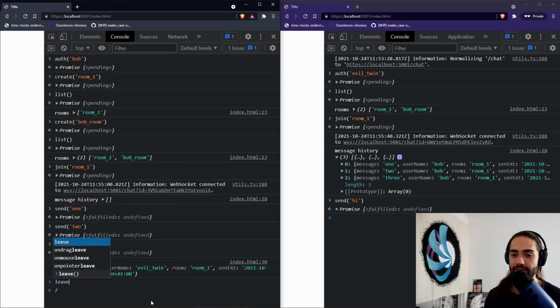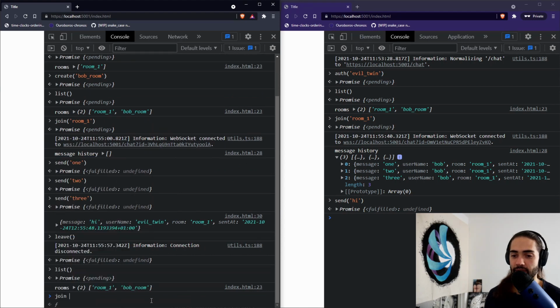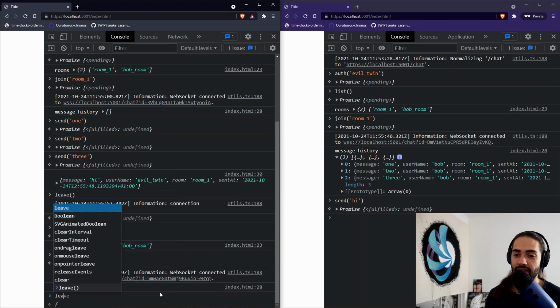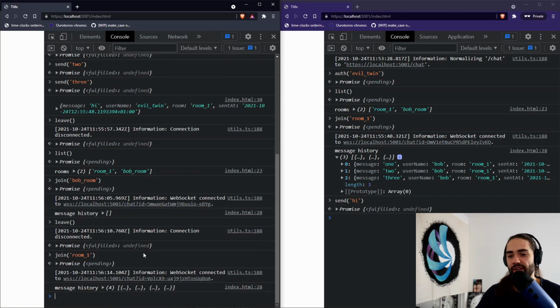We can do things like leave the room, again, list, and then join Bob's room because, you know, evil Bob is in that room and message history is empty here. And then it's like, oh no, I need to join the other room, wherever that was, join room 1 again, and you have the whole message history here. So again, not a very complicated chat application.